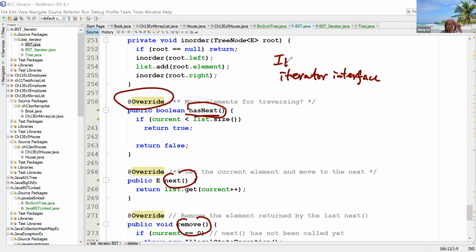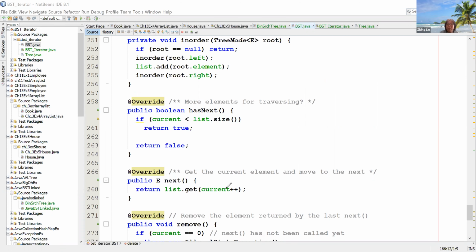The Iterable interface just has a single method called iterator. The Iterator interface has three methods, so you must implement all three of them. Okay, so let's see then.